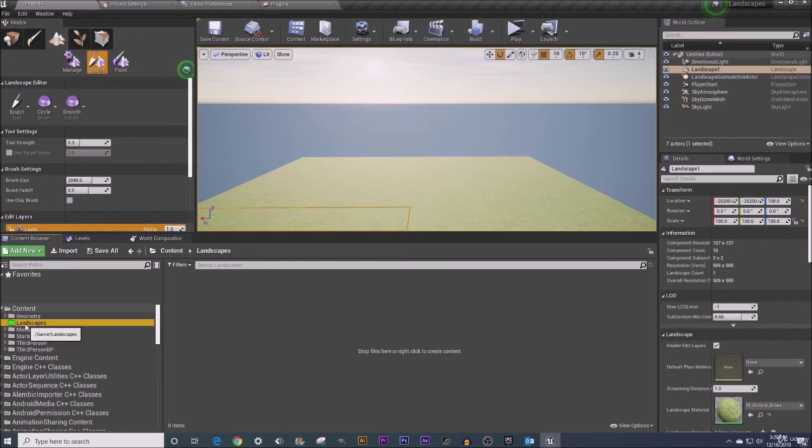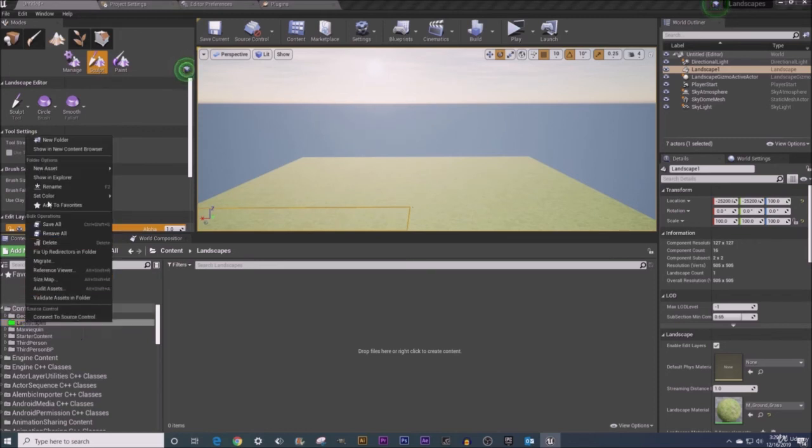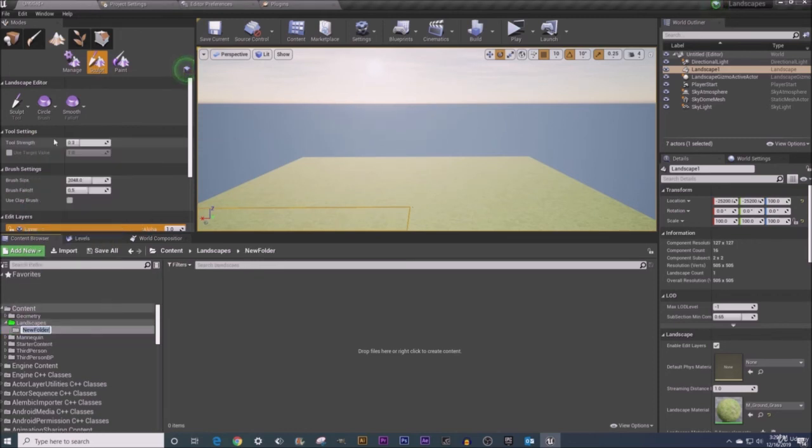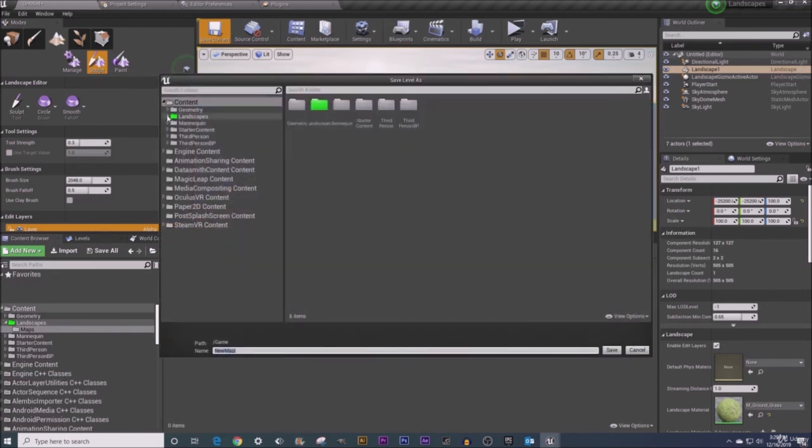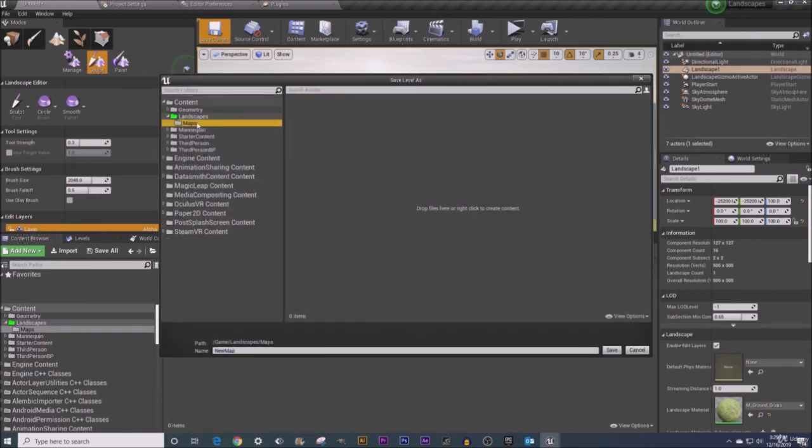And then I'm going to right click on our Landscapes folder. We're going to create a new folder and call this Maps. And we're going to want to save our map inside here. So right now we've got an untitled map. We could simply click here to save our current map. It's going to ask us where we want to save it. Let's navigate down to our Maps folder, and I'm just going to call this map_01. Sounds like a fine name to me. Let's go ahead and click save.